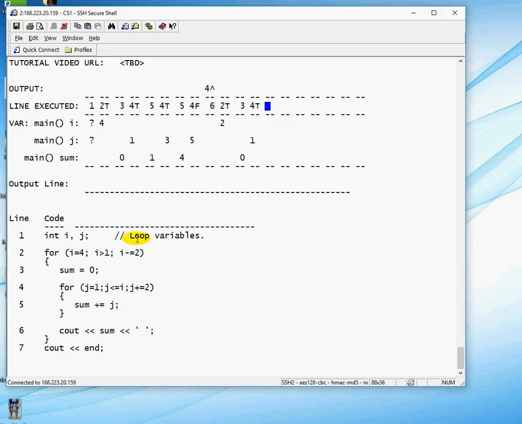Because it's true, we enter the body of the inner loop, and we enter at line 5. At line 5, we do what? We add j to the sum. The sum is 0. j is a 1. So sum becomes 1. After 5, we hit the bottom of the loop, so we go back to 4 again. At 4, we want to modify j by doing what? We're adding 2 to it. So j goes to 3.